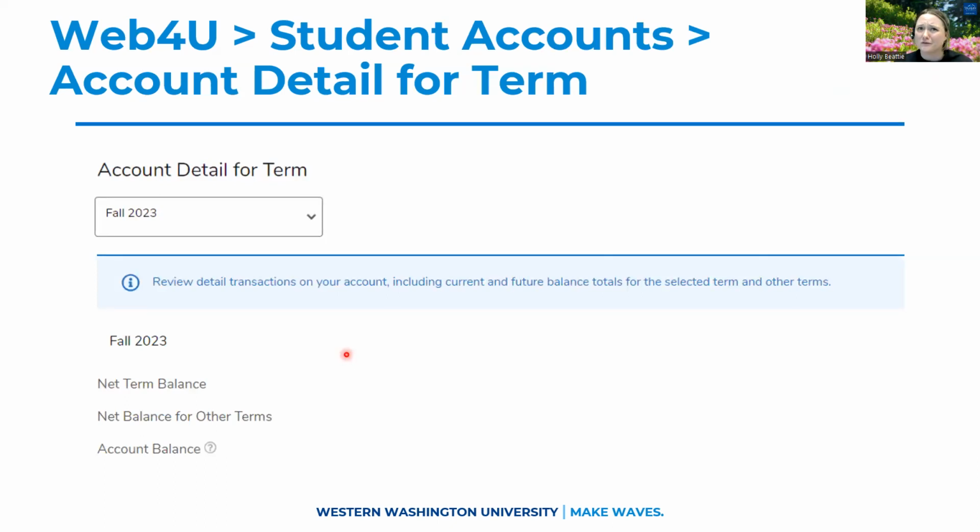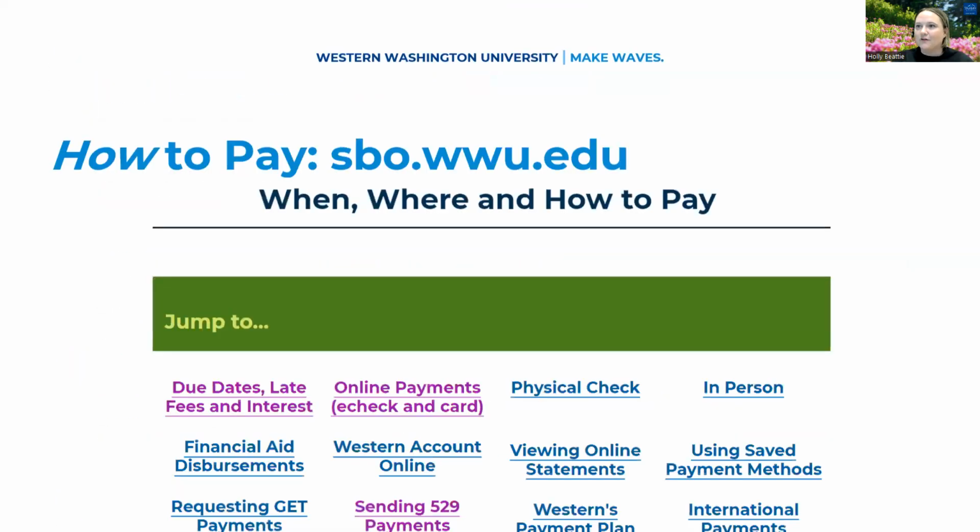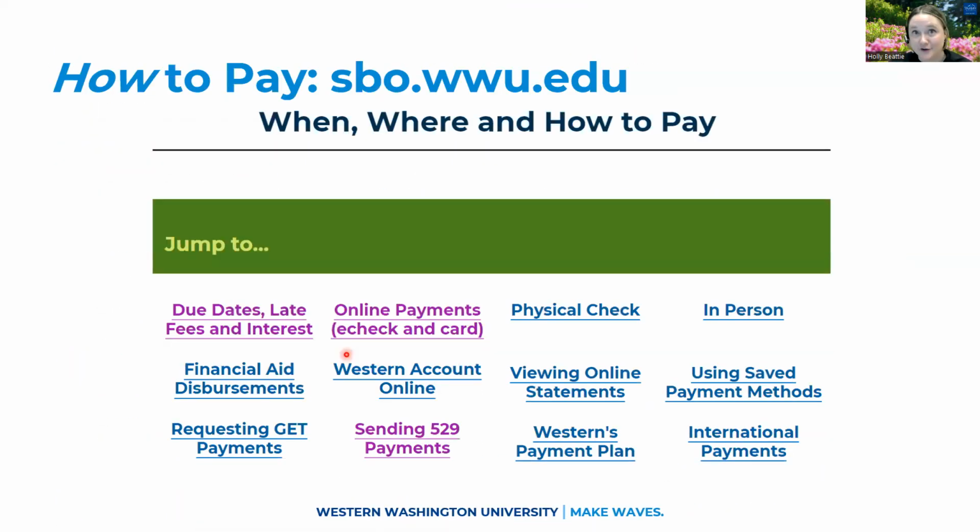So this can be super helpful. You can export this information to a PDF and share it with your payers if that's something they need. It really fills in a gap that the Western account online just doesn't offer the information in this way. So we really like to highlight it for students. So let's dive into all the options that are available to pay your bill.